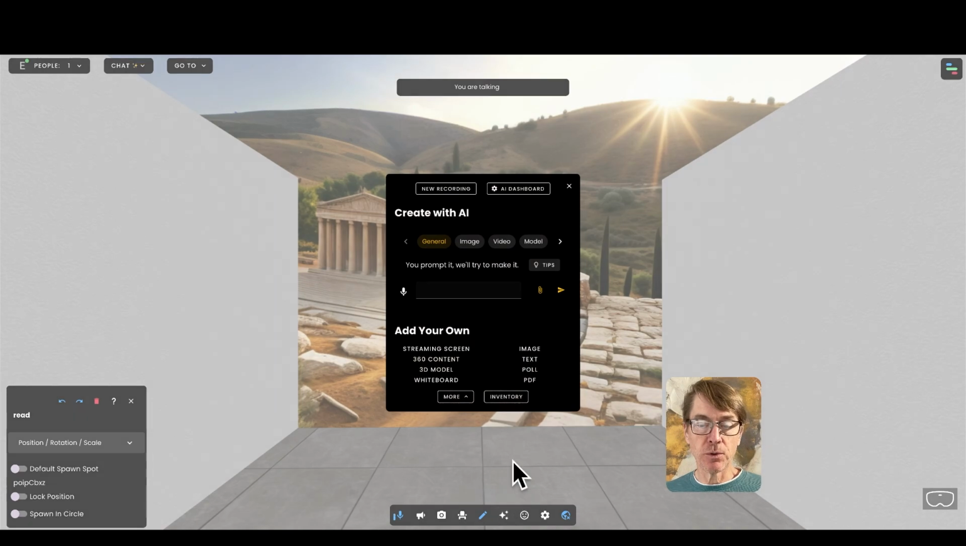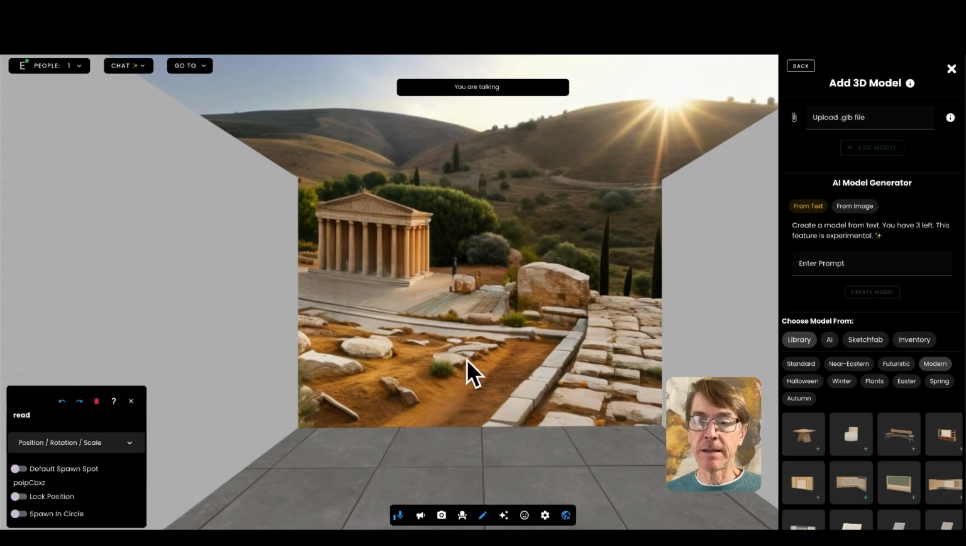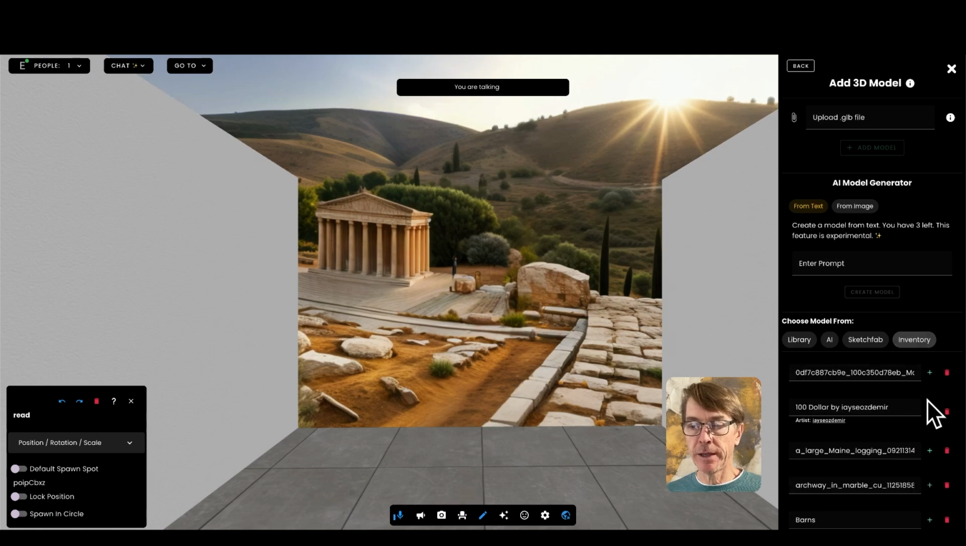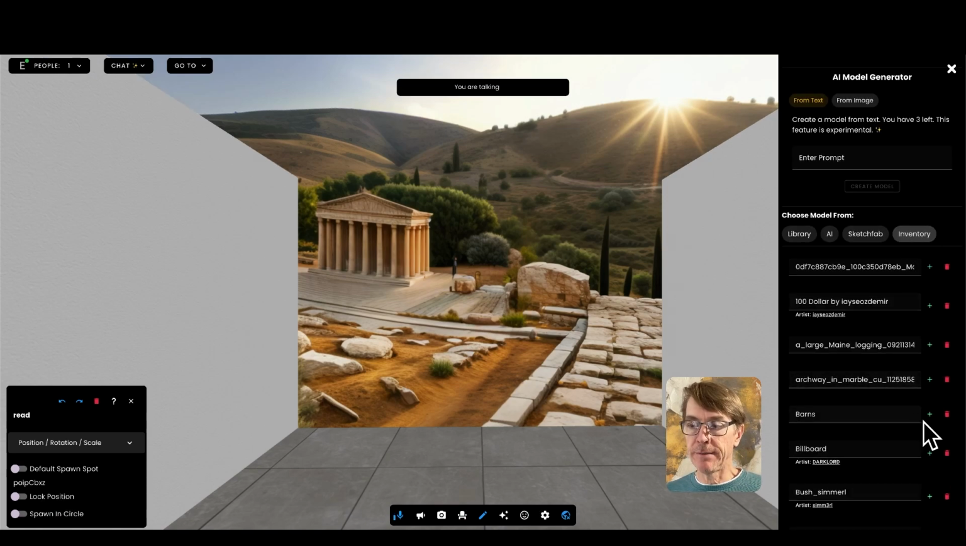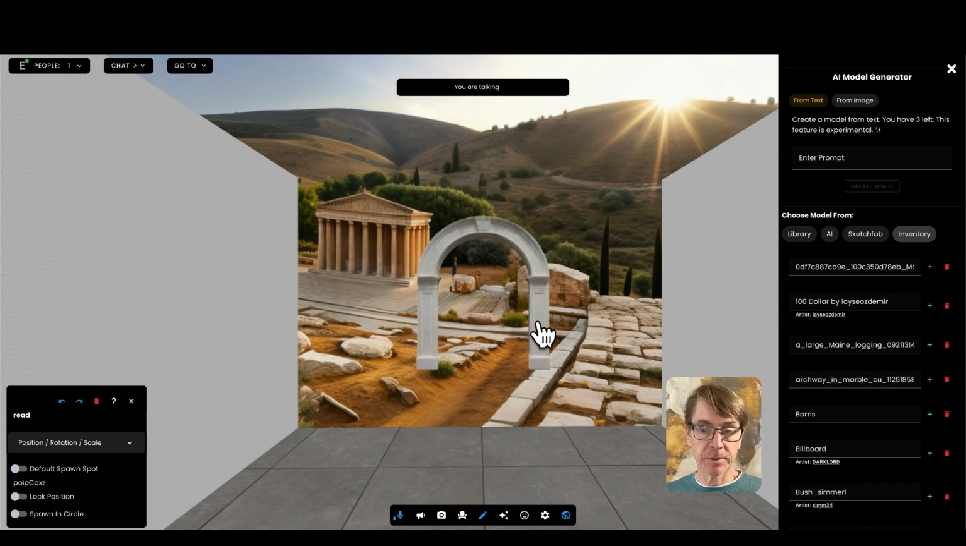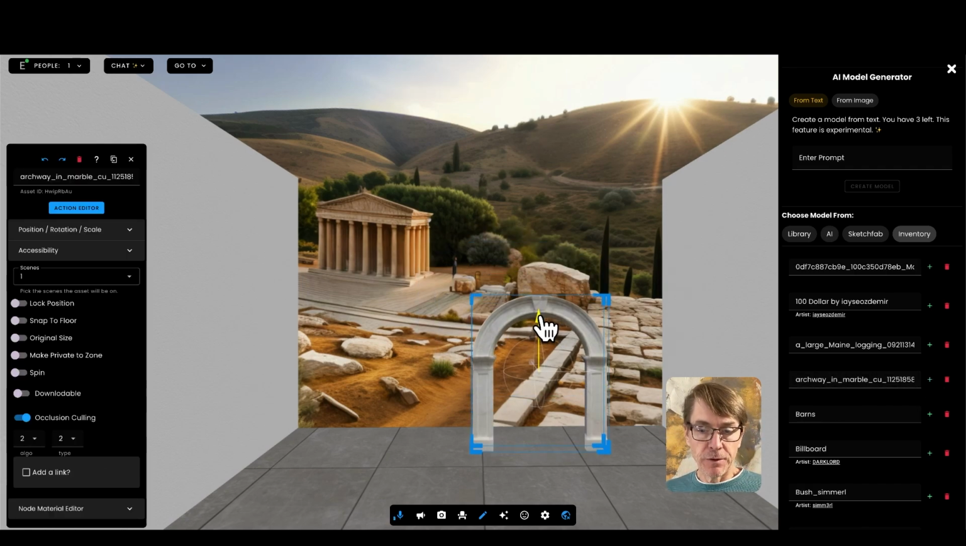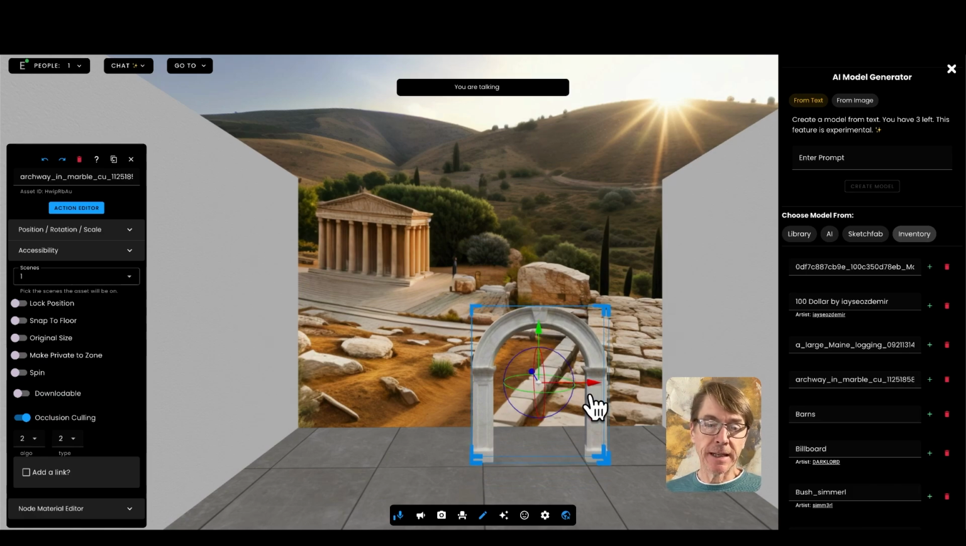If I go to the creation menu and go to 3D model, since I've already uploaded the archway and it's in my inventory, I am going to click on inventory and notice I have named it archway in marble. All I have to do is click plus to add it to the frame. If you've not watched my other videos, this is called the gizmo. This allows you to move the item in the X, Y, and Z axis.